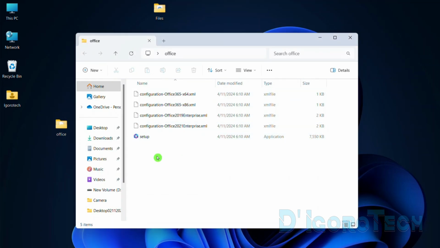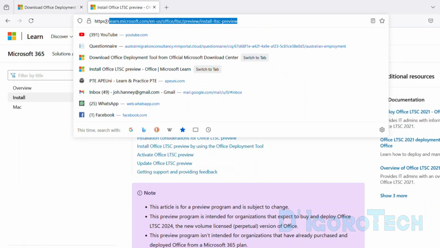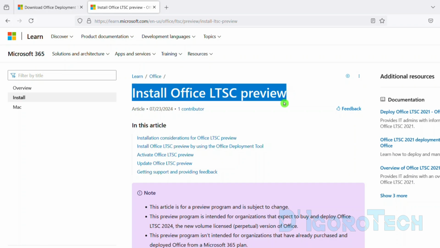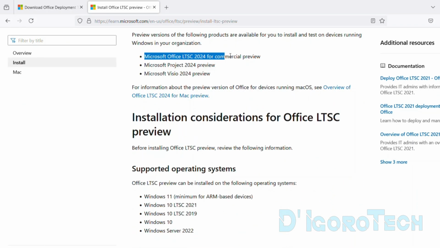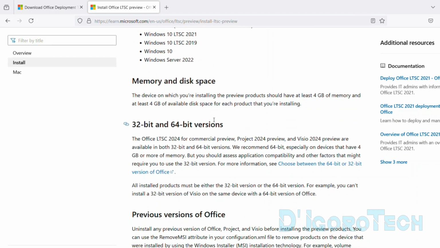Next is to go back to the web browser and then open this link. You can copy this link in the description below. We are going to install Office LTSC Preview. Scroll down and you can see the products available to install. We can modify this later on. Below are the supported operating systems, which are Windows 11, Windows 10 and Windows Server 2022. Under memory and disk space, your device needs at least 4 GB of memory and 4 GB of disk space.